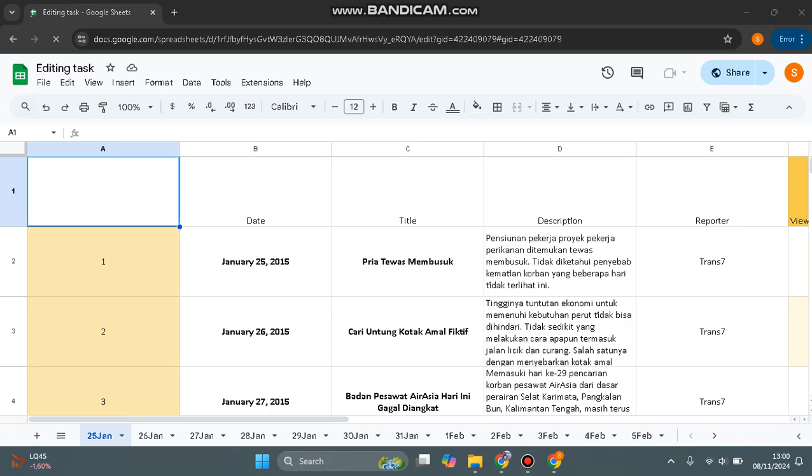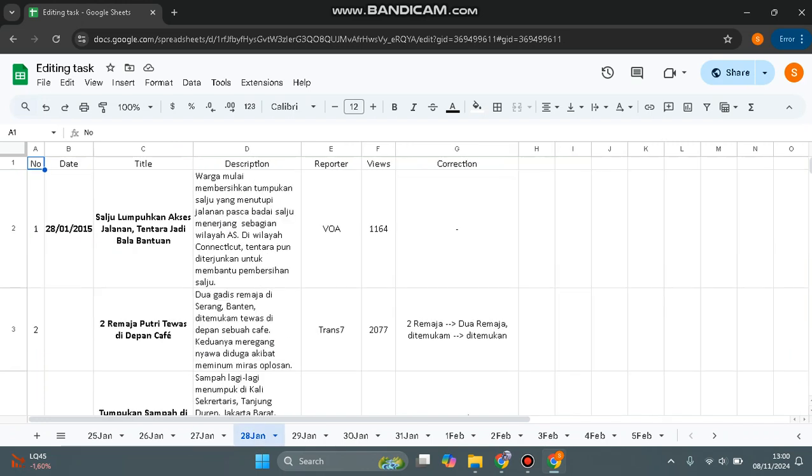Specific sheets or range in the Google Sheets. So if you want to prevent others from editing your tab or your sheets in here or your range, you can just follow these steps right here. For example, I want to protect this tab sheets.